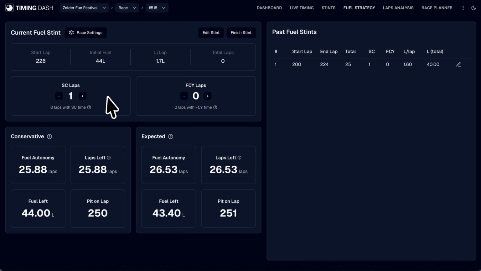Here you can simply enter the safety car and full course yellow laps that have been done during this stint. You have to enter this value manually. It doesn't calculate it automatically for you. There is a simple reason for that: sometimes you're going to have a full course yellow for 20 seconds during a lap. So the software is going to say, oh yeah, there is a full course yellow lap, but 20 seconds is maybe not enough for you to count that as a full course yellow lap or even half a lap.